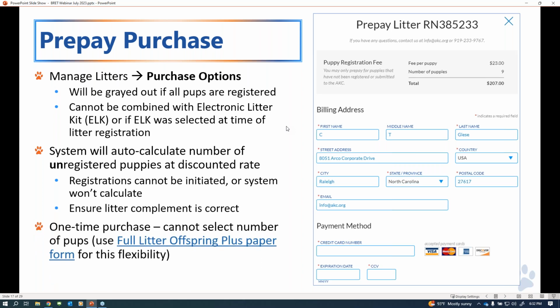It is a one-time purchase. You are unable to select specifically which pups to prepay. However, if you do want this flexibility, we have a paper form called the Full Litter Offspring Plus, and it is available on our downloadable forms page.